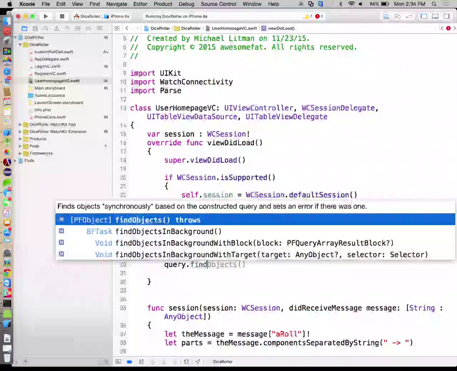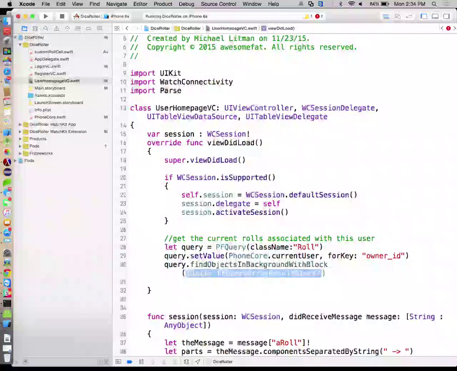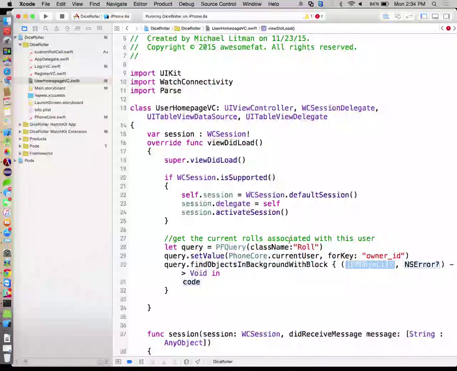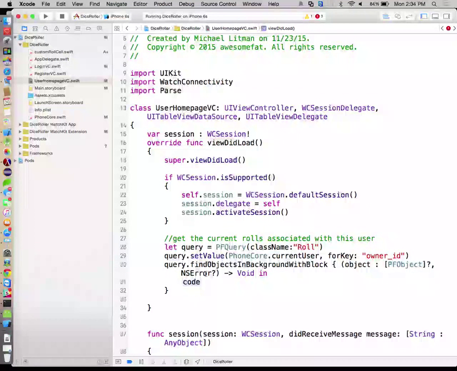Find objects. Find objects in background, and this is going to be a query block, this guy. So I'll go ahead and do that. All right, so we'll call this guy objects. It's going to be that guy, and this is going to be error. It's going to be that guy.